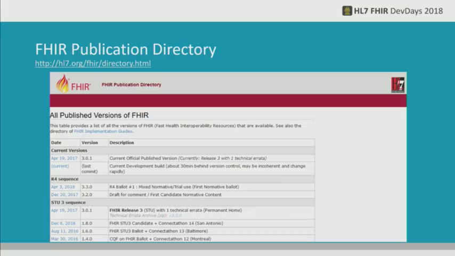The FHIR specification, how many people have been to the FHIR spec homepage? Okay, great. So you know what this looks like, right? So this is actually not the FHIR spec page, this is the directory page for all the different FHIR versions that are available out there. So the most current version right now is the 3.0.1. The .1 is because there was a technical correction. Okay? But the current is the CI build.